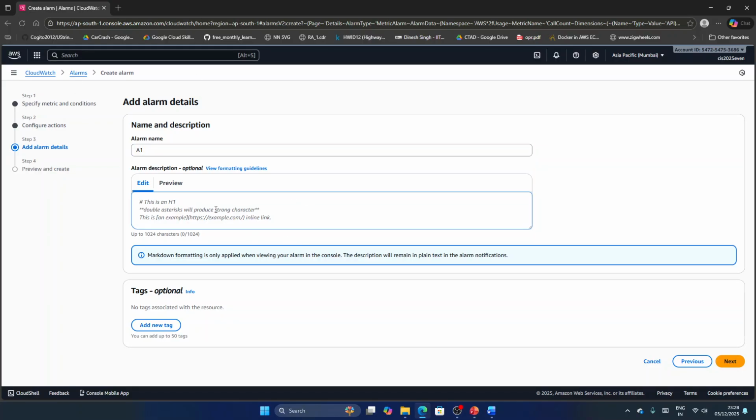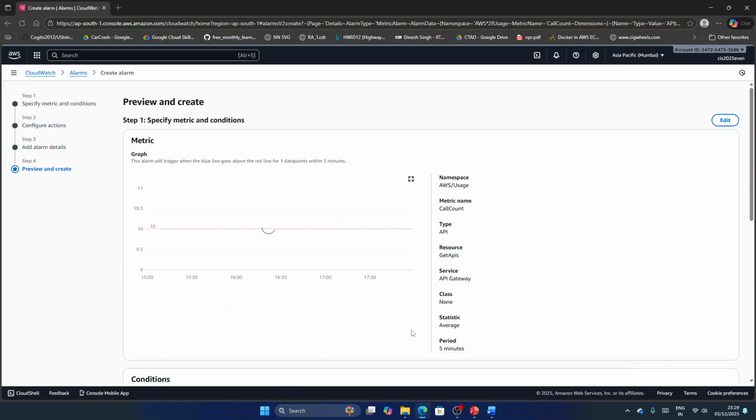If you want to display some messages, hello, get alert, budget crossed. Right. So no need of these tags and all. Just click on next.